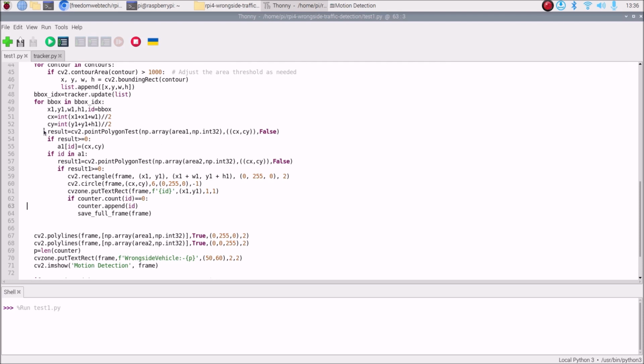So here, as you can see, we have a result. This is just a variable. We have the cv2.pointPolygonTest method, and inside that we have mentioned np.array area1 np.int32. This is our area 1. As you can see, we simply copy paste area 1. So I have mentioned area 1, and then what are we going to detect? We are going to detect the object center point. The object center point is basically cx and cy. So as you can see, I have mentioned cx and cy here. It means if this cx and cy is inside this area, then only we are going to detect our object.